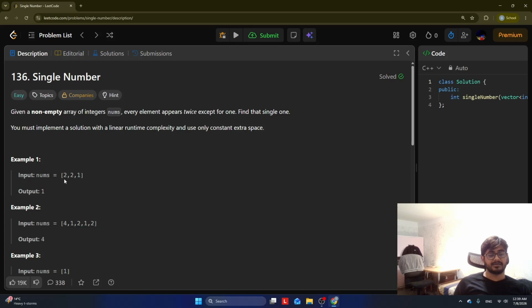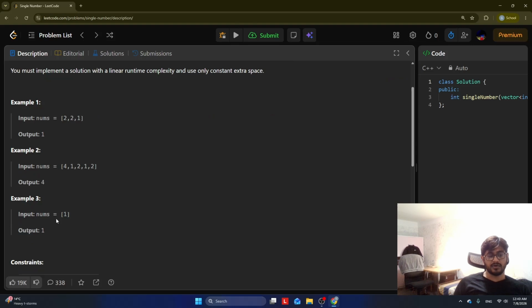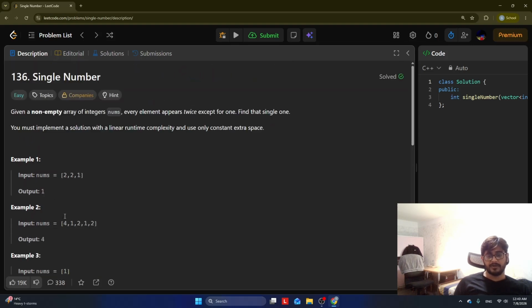For example, here the given array of integers is 2, 2 and 1. In that case, 2 appears two times and 1 appears only one time. So 1 is the number that we have to find. Similarly, 4 appears only one time, and all the others appear two times in the array, so the answer will be 4. With only a single element, the answer will be 1 only.